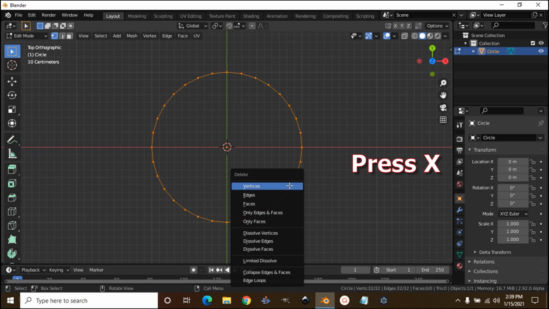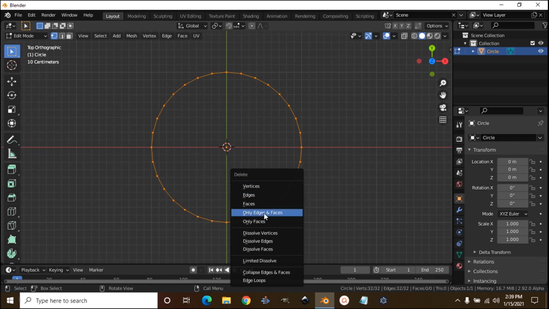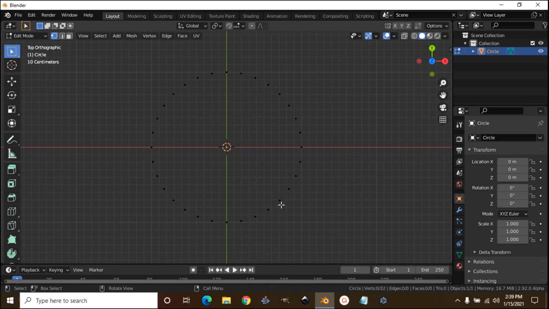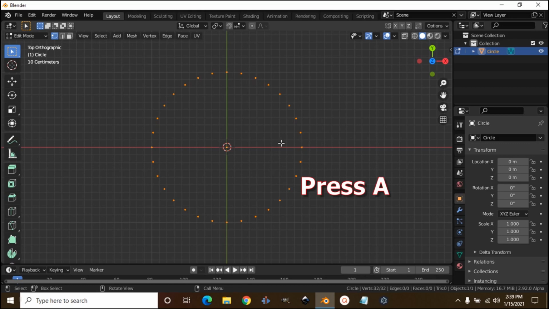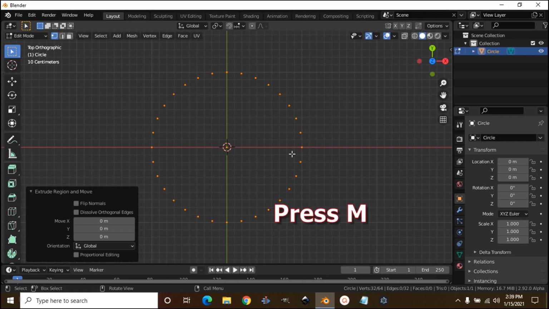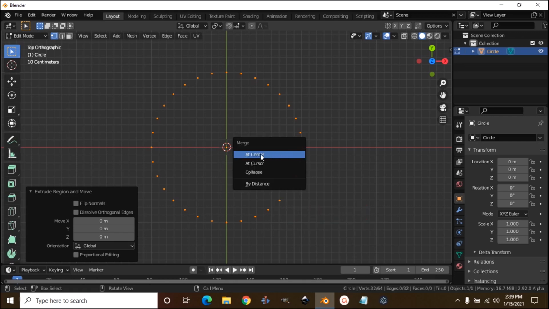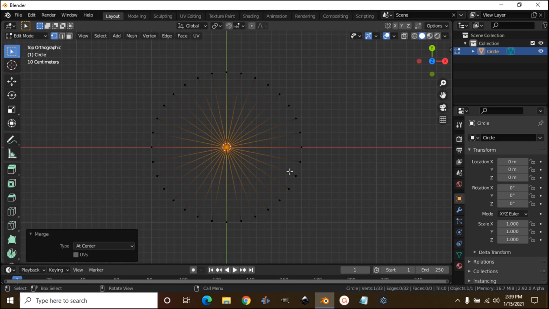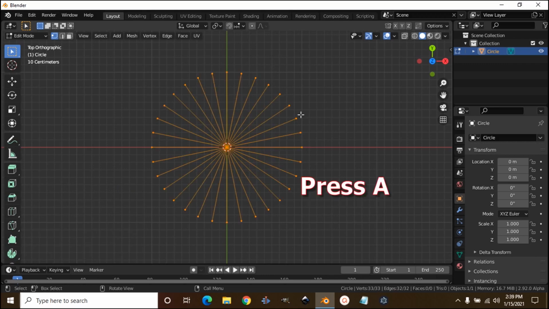Then press X and select here only edges and faces. Now press A to select all the vertex, then press E, then press enter to confirm this. Now press M and select here at center. Press A to select all the vertex.